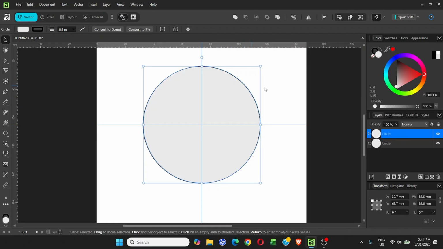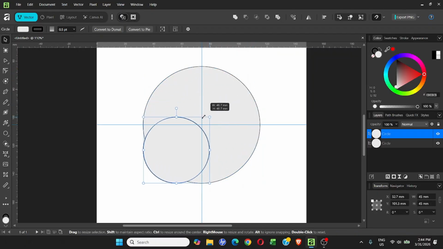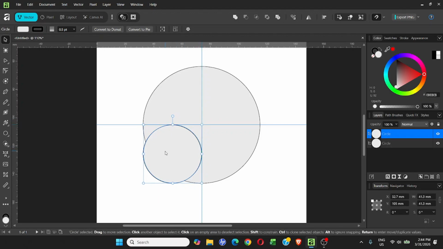Okay, now for this new circle, I'm gonna hold the shift key and drag like this. Once it reaches the central line, I'm gonna release the mouse. Now I'll drag this on the very center. When the green line comes, just release the mouse.